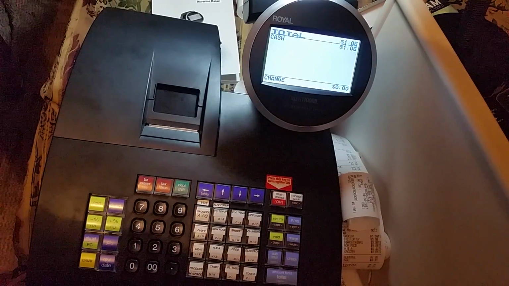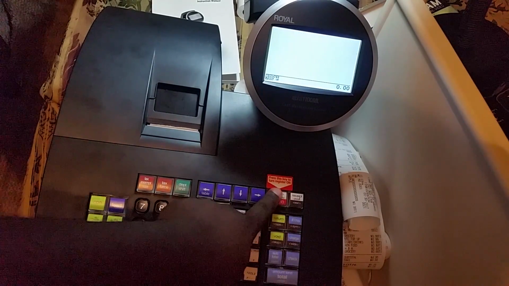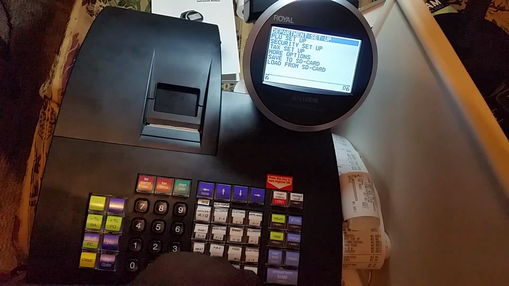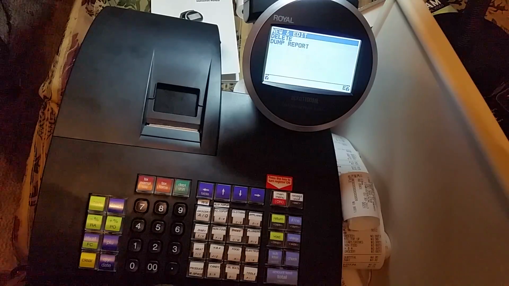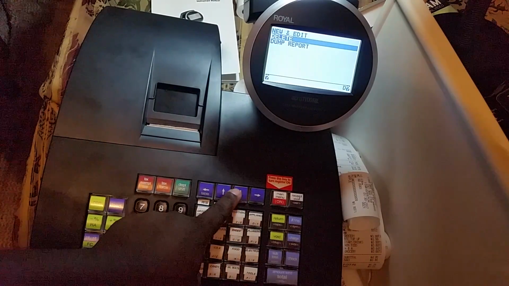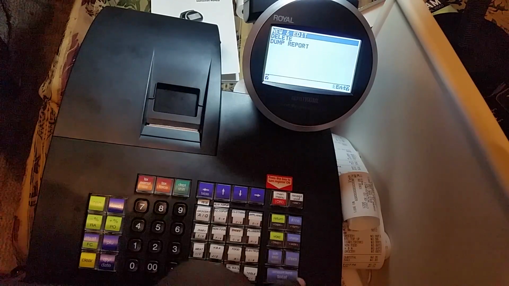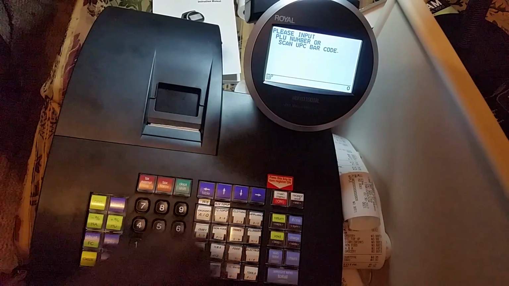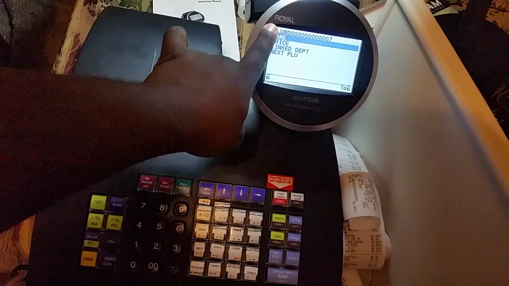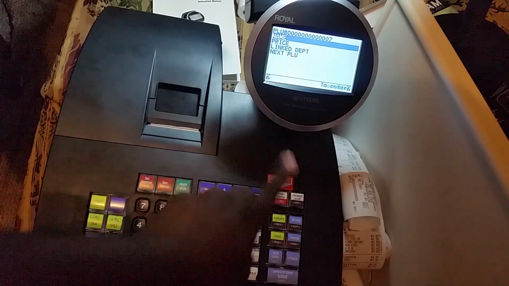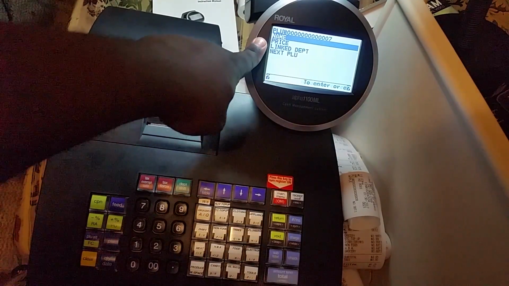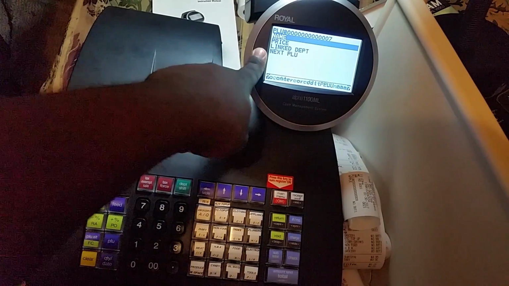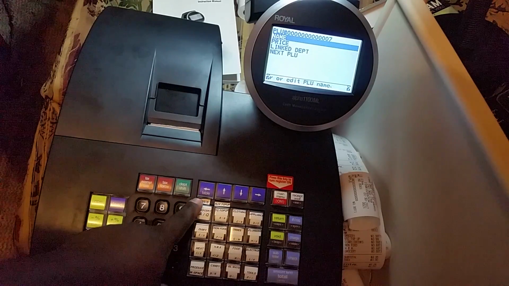Going to show you that one more time. Went to programming, PLU setup, new edit. We either scan or enter our PLU number. We enter our name. We enter our price and we link it to a department. If it's a grocery item, then you link it to department number 4.